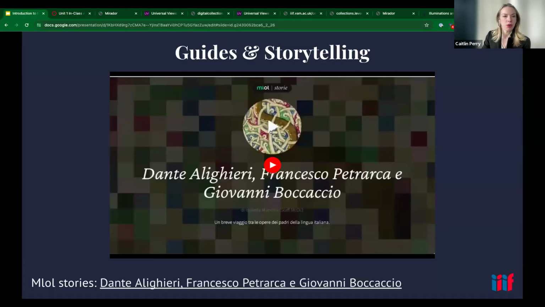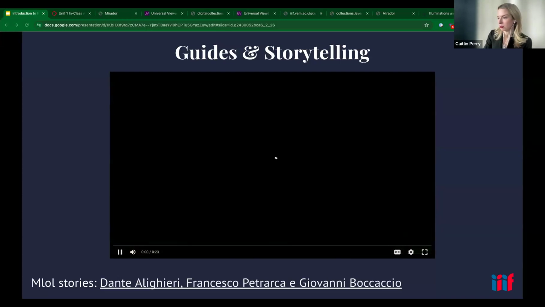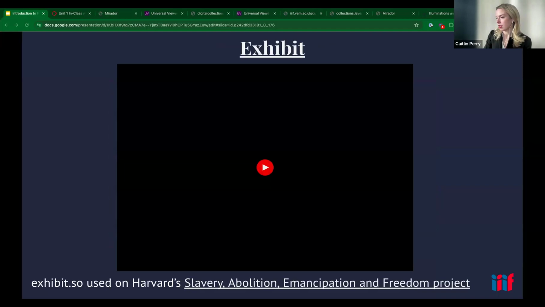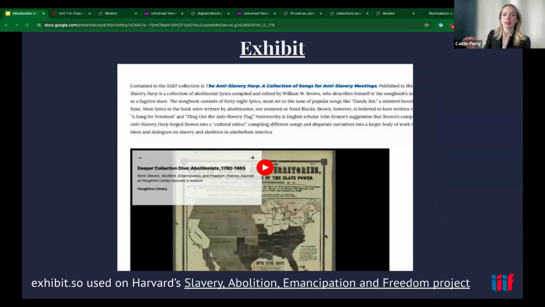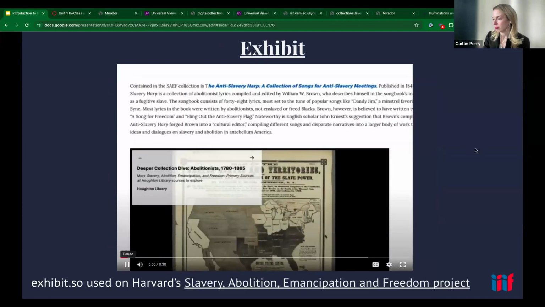I'll show you one more example because these are usually pretty interesting to folks. So this is Exhibit. This is another IIIF storytelling tool. This comes from Harvard's Slavery, Abolition, Emancipation, and Freedom Project, and Dorothy Berry made this. And I'll just show you.